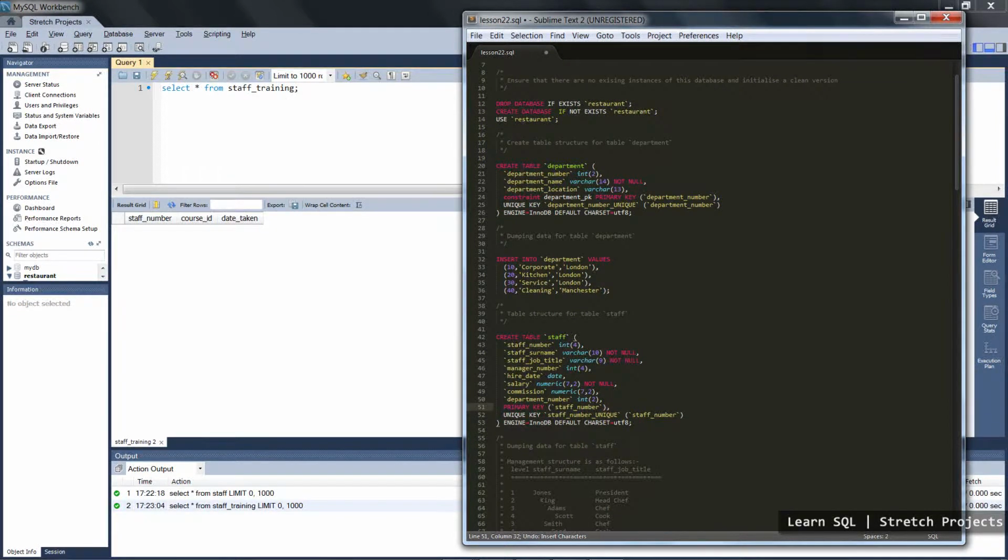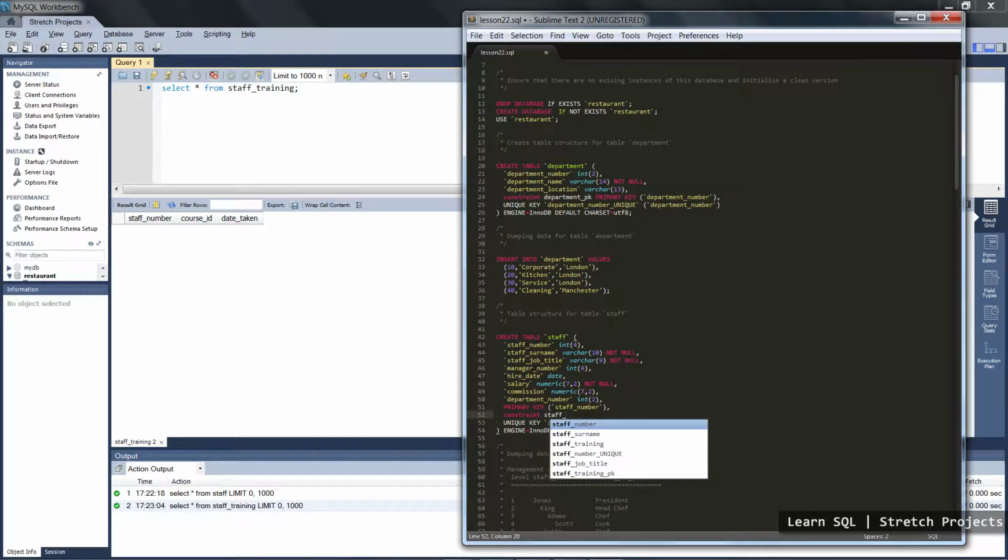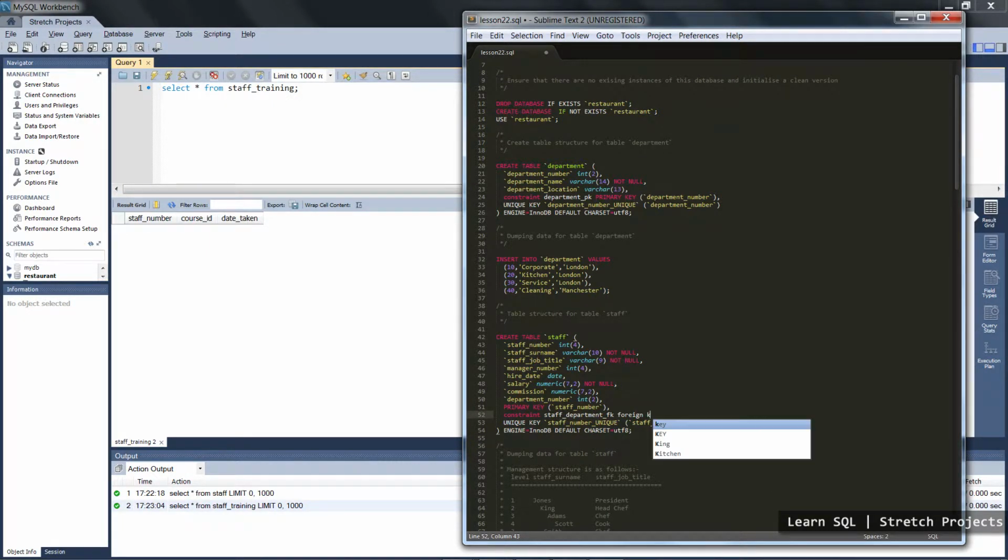And so to record the fact that it is a foreign key, we would just type the phrase constraint, and then this table's name, which is staff, and then the originating table's name, which is department, and then underscore FK, which stands for foreign key. Then the words foreign key. And then we have the name of the column in this table, which is department number, and we put that in brackets.